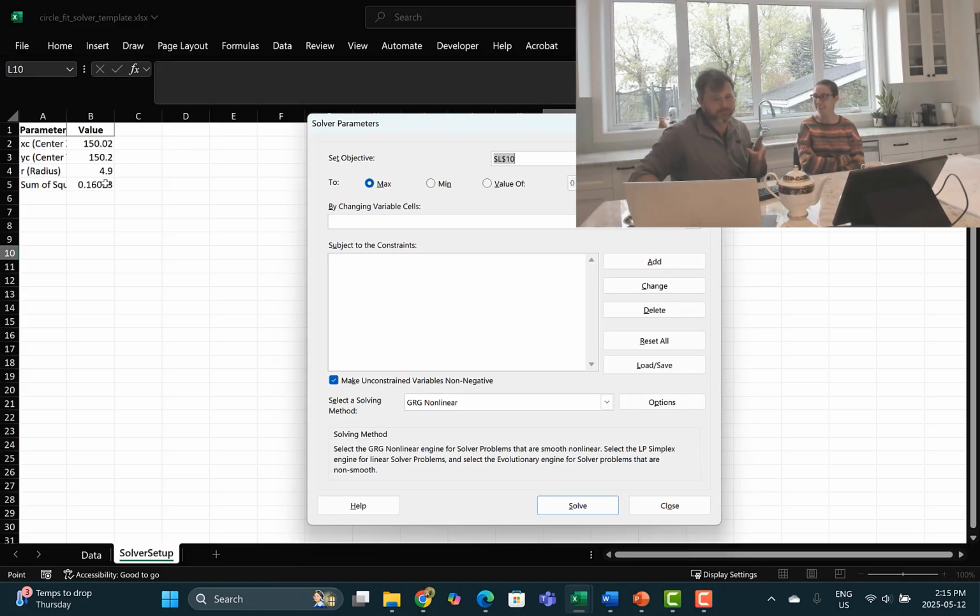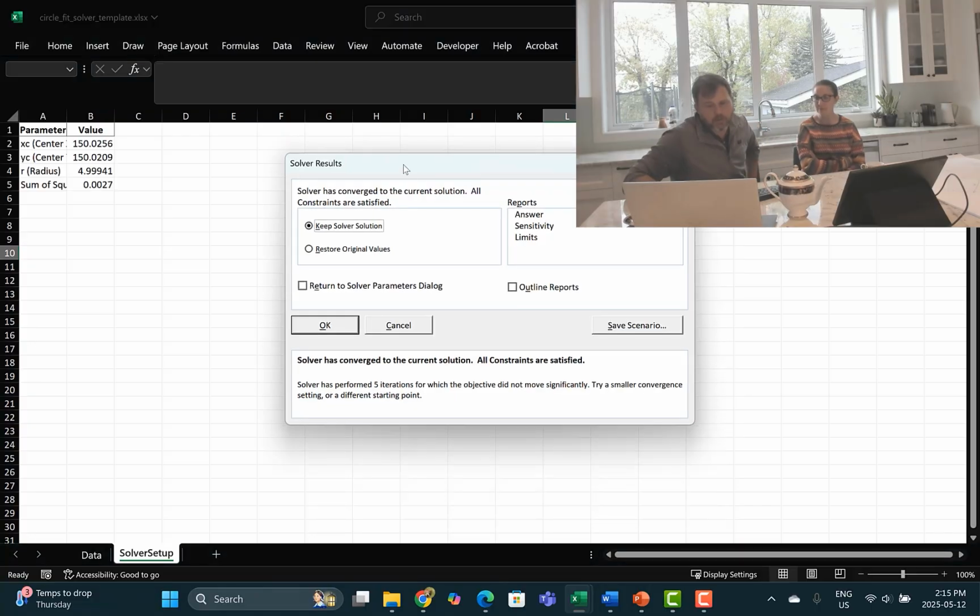The objective was sum of squares, right? Minimize, by changing the variable cells. It was B2 to B4, right? Solve. Oh, we got a new one. Oh, cool. It worked. Look at that.